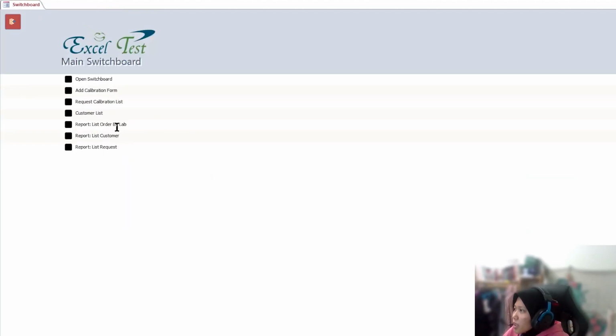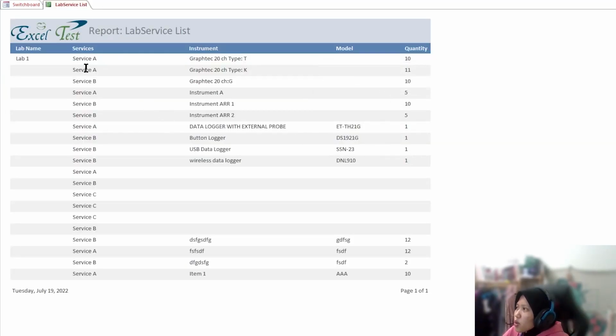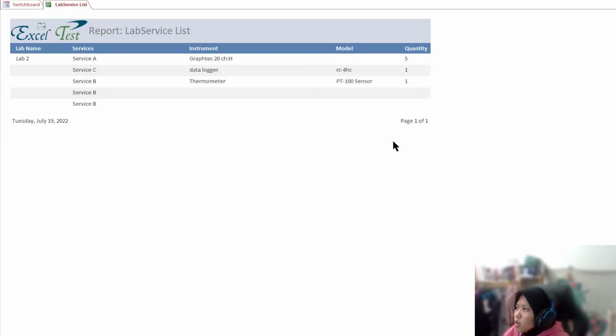Okay, next we see the report list order by lab. Click on the report, then here we can choose either lab 1 or lab 2. For example, we click on lab 1. The system will generate the order report from lab 1 only. To see lab 2, we click again and select lab 2. Here the system shows us lab 2 only.